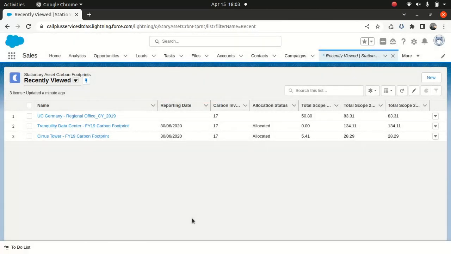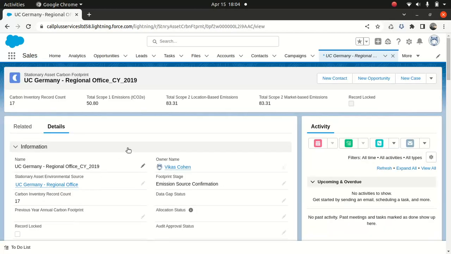What I'll do, just to give you a realistic idea, is look at an existing record, because when you get a trial for Net Zero Cloud, you get a lot of data which is supplied to you by Salesforce. So I'm going to look at one of them just to give you a realistic idea. So let's look at this one, right? Now when you look at this one, you've got a lot of options here.